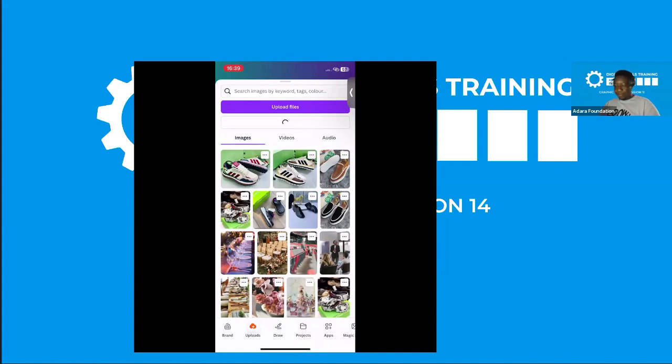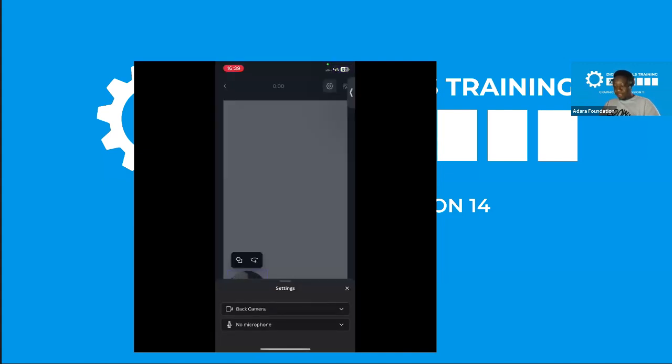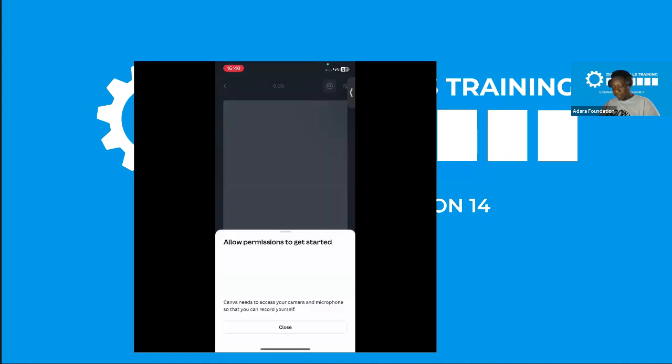If you click on record yourself, one of the things you will need to do is give permission to Canva to use your microphone and your camera, because it doesn't come by default. Depending on what kind of phone you use, whether it's Android or iPhone, you know how apps ask you to allow the app to use your microphone or your camera. So you can choose to allow it. Now you have the back camera and the microphone option. I'm going to be using the microphone.